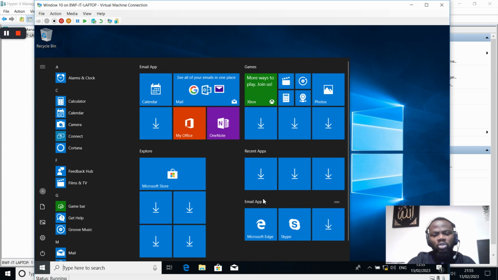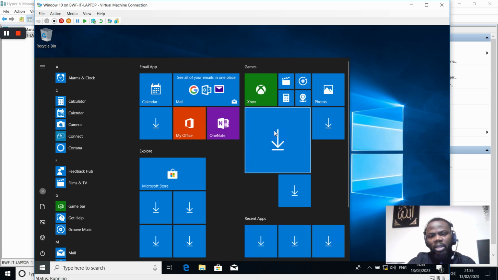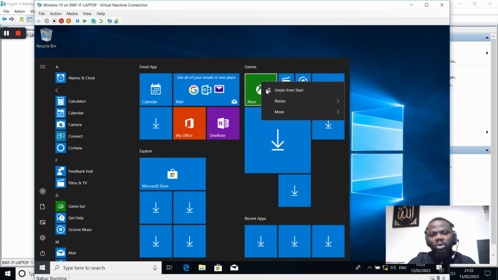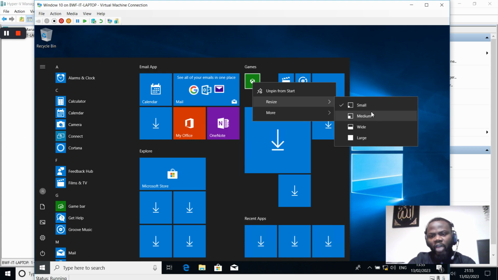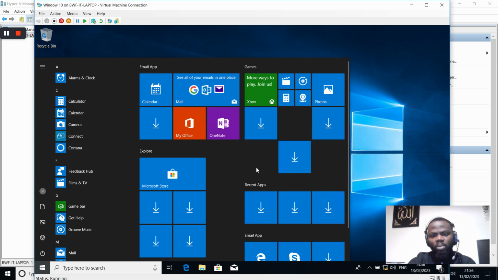So this is how you drag a tile. You can also right click on any of them and resize them. So if you want it to be bigger, you can say, okay, I want you to be bigger, by large. Can you see how big that is? So if I right click on this also, I can resize this and make it small. So you decide what you want to do with your environment because it's yours. So I'm going to go and reduce this back to medium.